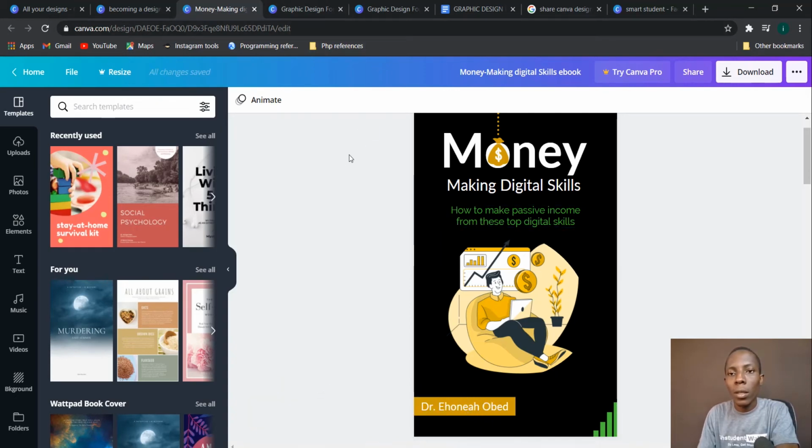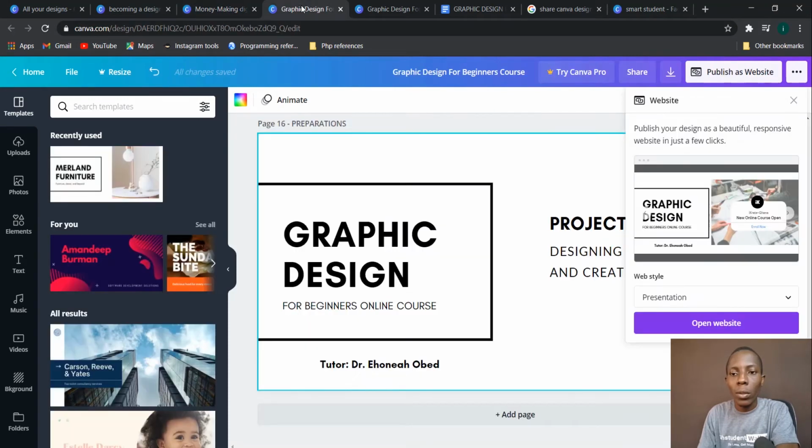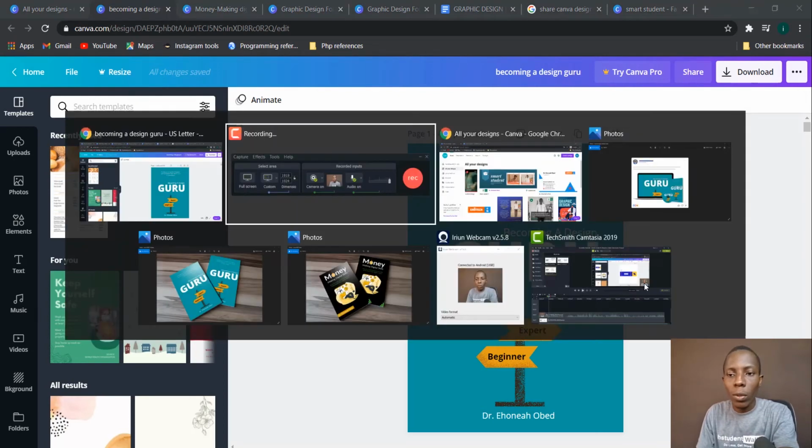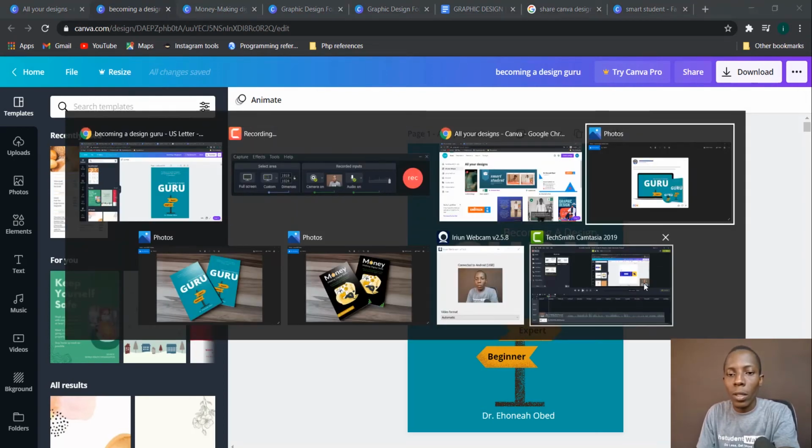Then the next book that I can show you. So this is also a book cover that I've designed. Very simple, but a very neat design. Then let me quickly show you the mock-ups of these books.